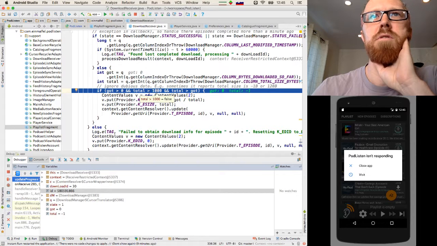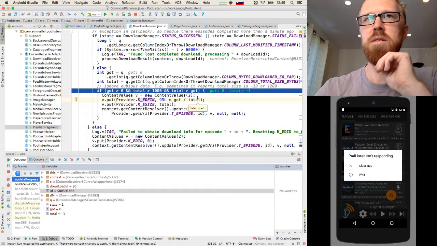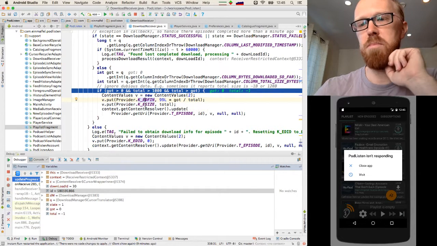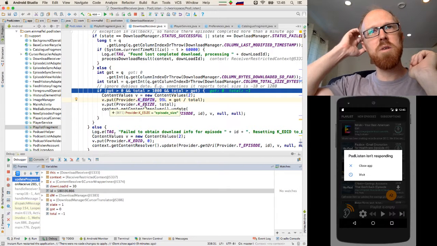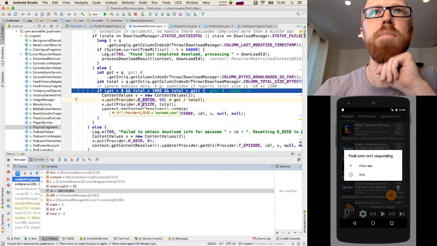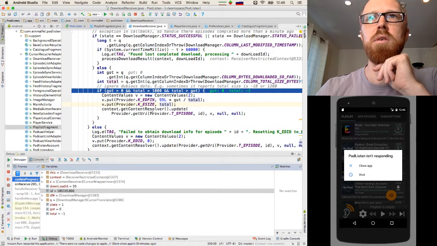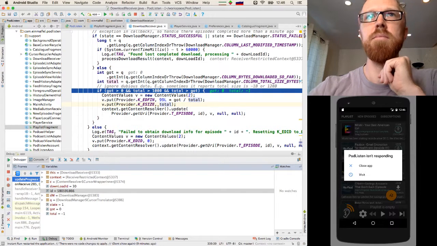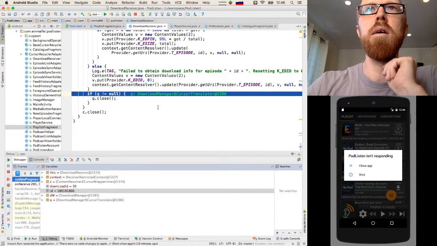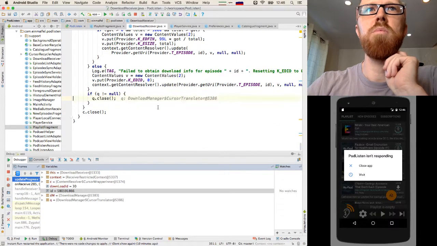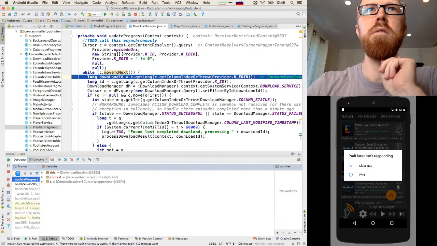So if it's received more than 1,000 bytes, then it starts showing the percentage, or storing the percentage in the database, in the local database on Android, which is generally a SQLite table. And then it also sets the total episode size. Okay, cool. So we don't have any data yet, so we're going to skip that. And then we're done with that, and then it's going to go to the next download.